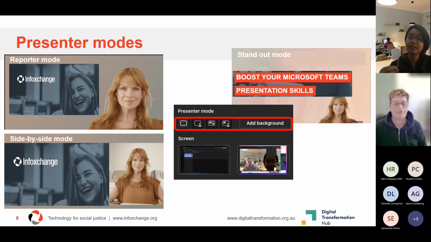You can also customize your background image prior to starting the presentation by selecting the Add Background button, also shown in the image on the right on the screen right now. In order to switch between different presenter modes, you can use the presenter toolbar to switch during your presentation. So it's pretty convenient and straightforward.